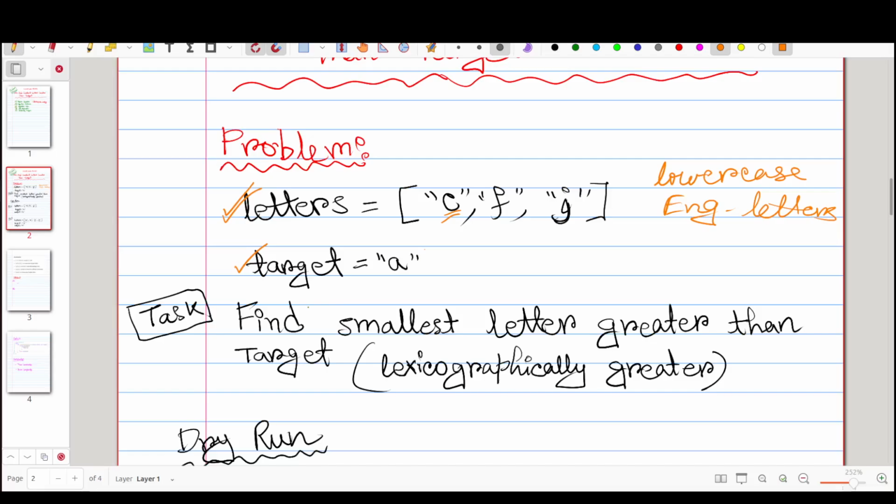And we are given a task to complete: find the smallest letter greater than target. What does it mean? It is lexicographically greater. What do we mean by lexicographically greater? You can think of it this way: A is less than B, so B is lexicographically greater, and B is less than C, so C is also lexicographically greater, and you can go up to Z.